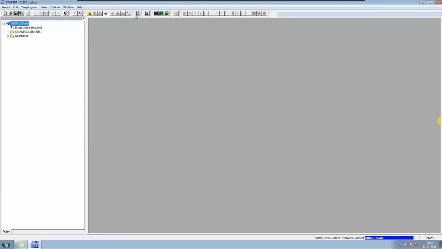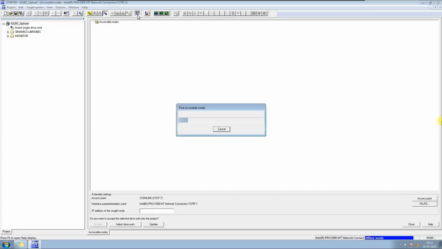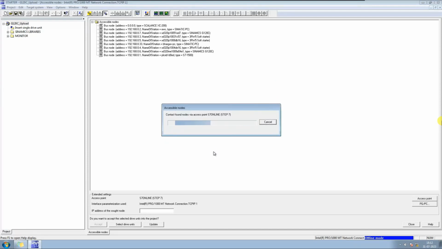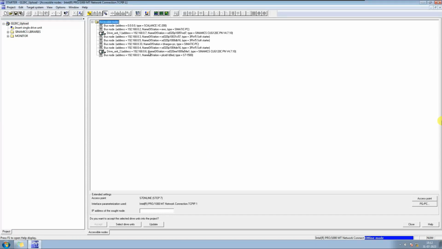Now click on the accessible node. It will display all the available devices on the network. Here in my network, I have some devices which are in different subnet. So this warning is coming. From the list, select the drive device from which you want to take upload and click Accept.